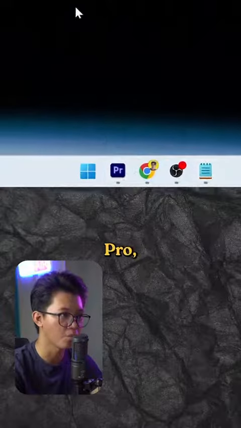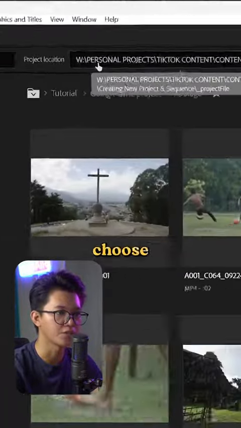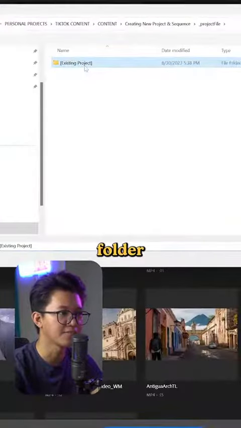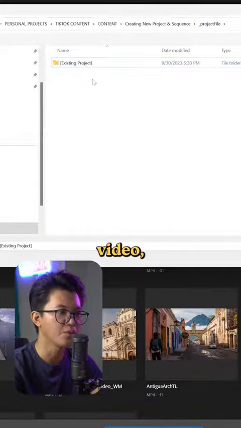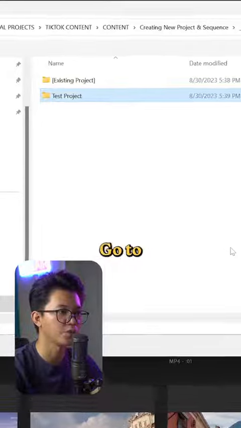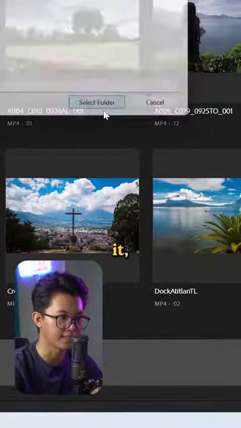First, open Premiere Pro, click on New Project, name your project, and choose a location. You can either use an existing folder or create a new one. For this video, let's create a new folder for our project. Go to the newly created folder and select it, then click Create.